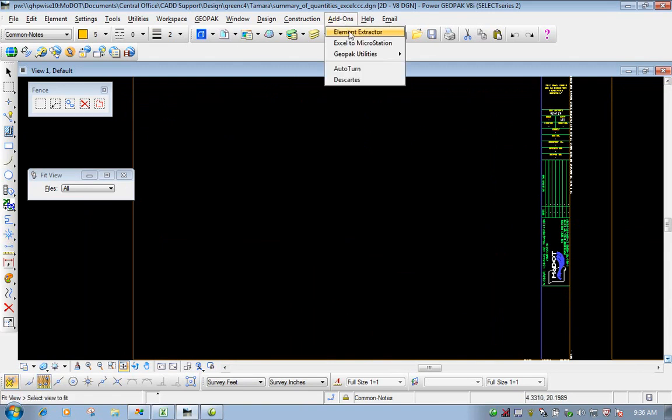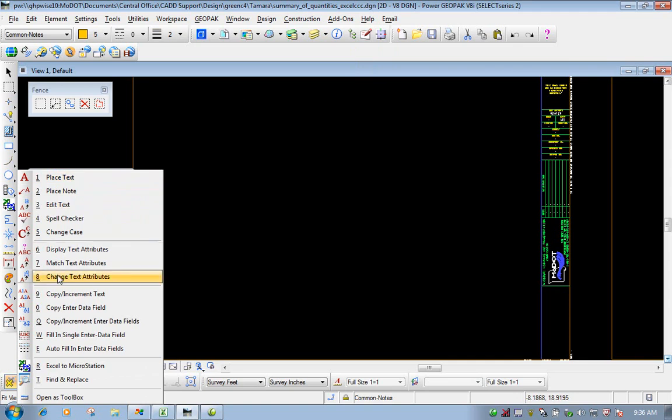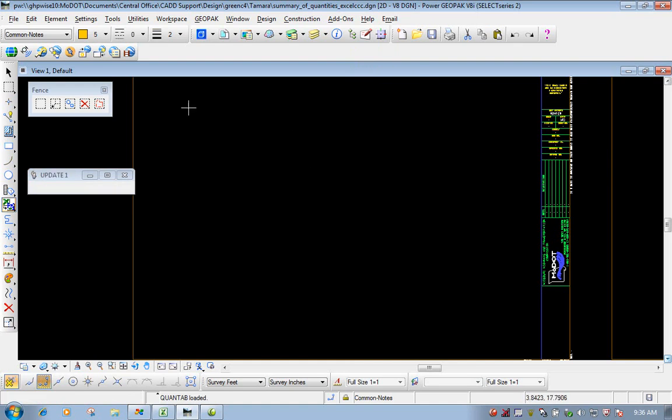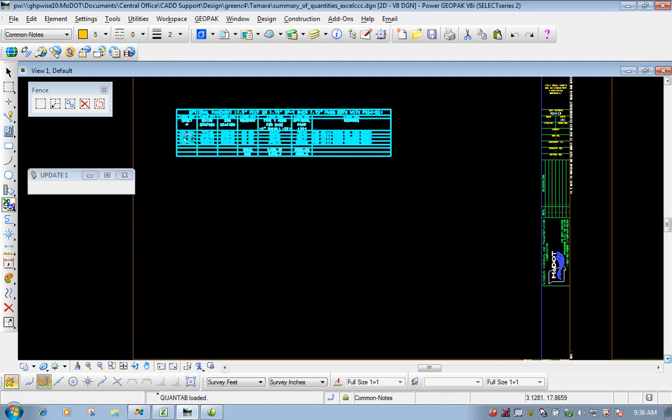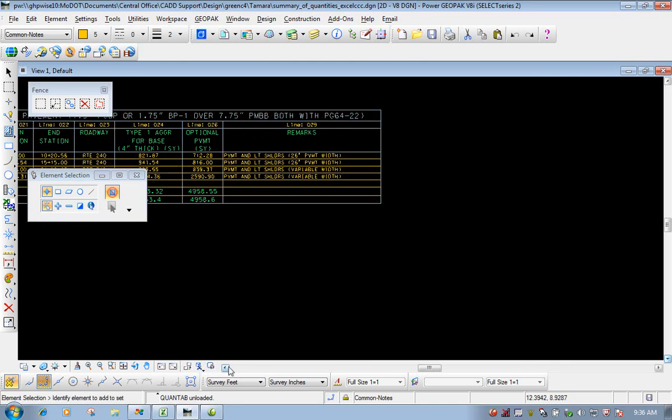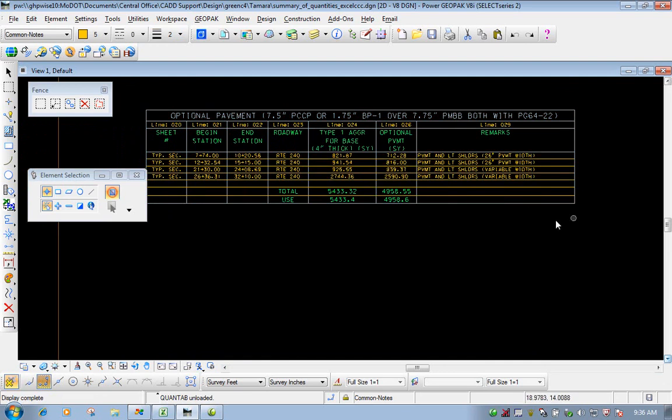I'll go to my add-ons, Excel to MicroStation, or you can go to your tools through here, your text tools, and you can get it there also. It's your option. So I'll select that. It's going to give you the information to pick a point where you want to begin the upper left corner of the quantity block. Just click on OK to that. I'll go out on the screen somewhere to left click to drop off the quantity block. And now your quantity block is out there with the inserted line that you had from the Excel sheet.